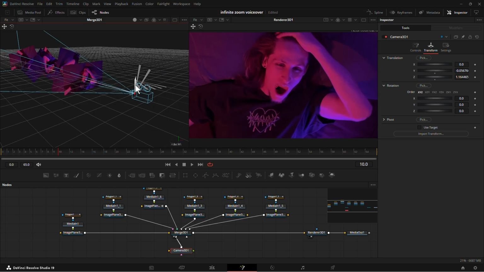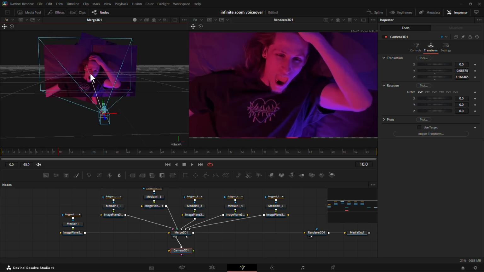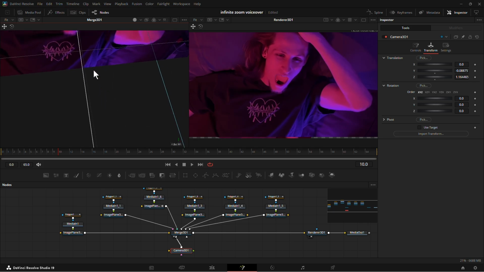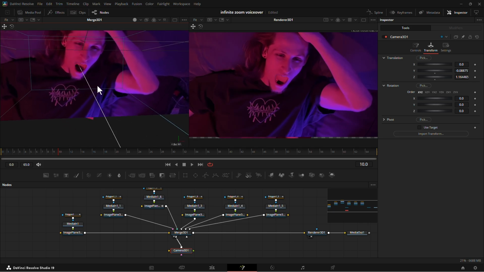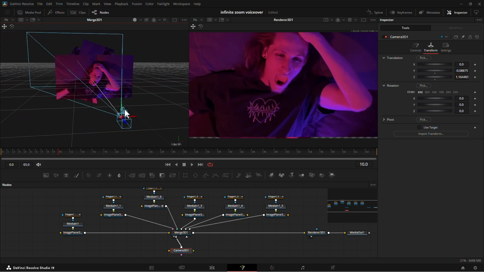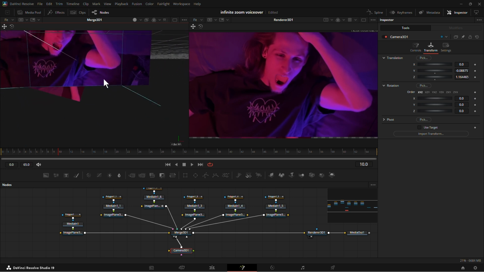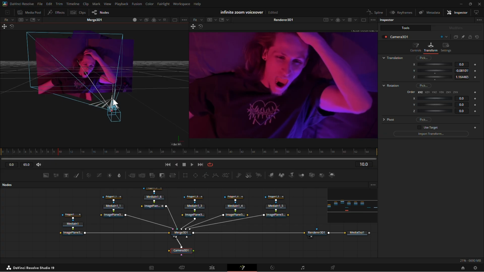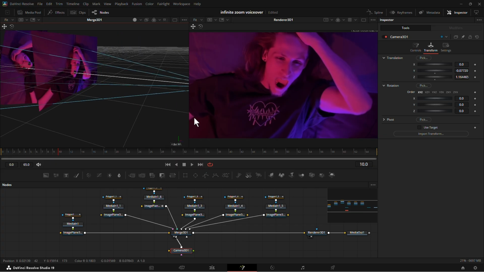Alright, now that we've got those all lined up, what we're going to want to do now is start adjusting each image individually as we push our camera through. So this white line represents the path of the camera. We're going to start pushing the camera forward, and as we do that, we're just going to make sure that that stays lined up with all the images so that nothing ends up clipping when we animate it.